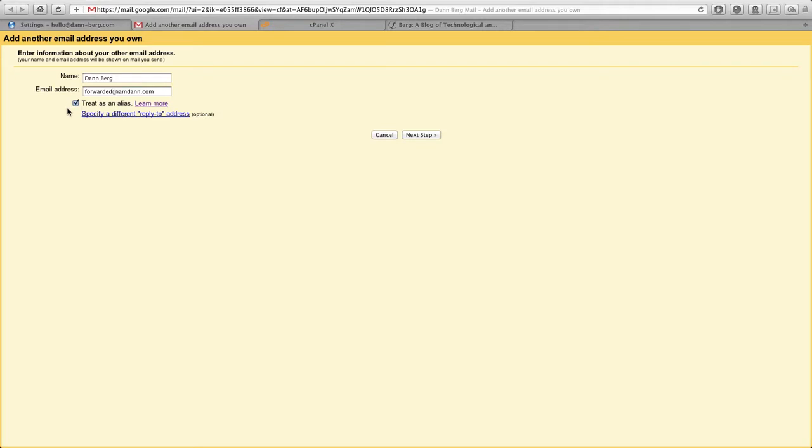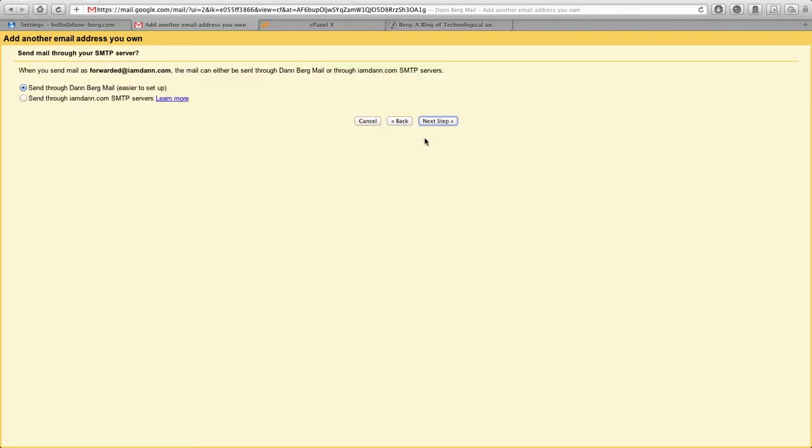You keep it checked if you own this email address. If you don't own the email address, like let's say you want to send email for your boss, then you can uncheck this and it gives you other features. But for now, keep it simple, keep it checked, go on to the next step.